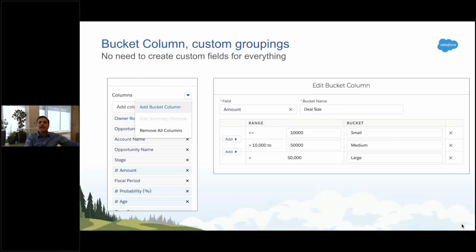Also, you can create something called bucket fields. So maybe you've got deals that are small, medium, large deals, but you don't have a field in Salesforce to represent that. So you can create a bucket field, and if, let's say, the amount is less than 10,000, you'll assign the value small to it. And if it's between 10 and 50,000, you'll call it medium, and these are just text. You can just type whatever you want. And then let's say everything over 50,000, large. And that'll now be a field that you can group by.